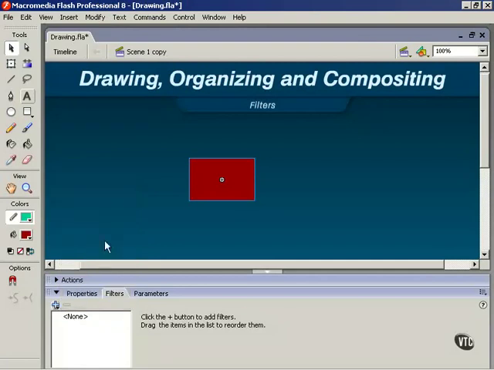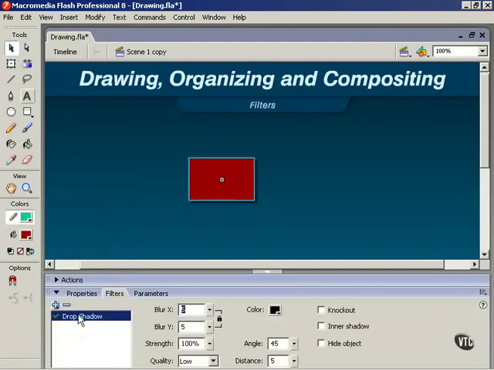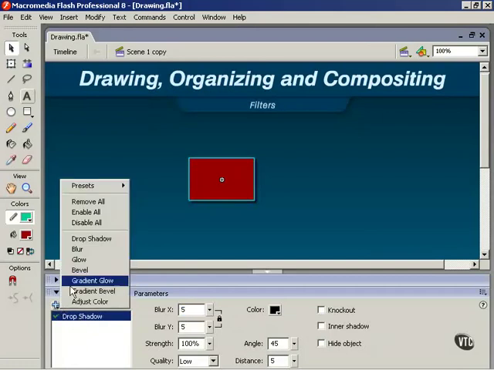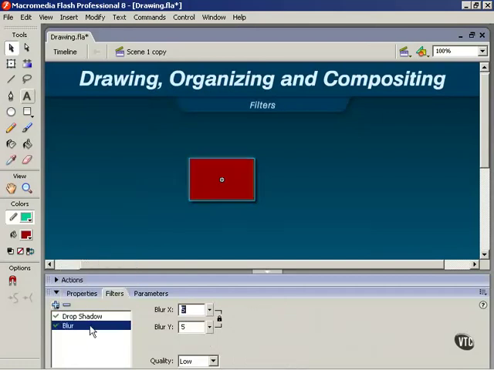Once you pick one, it then displays in the list window. Add more, and they stack up. Now, it's important to note that these filters are applied in order, and sometimes changing the order will change the overall effect on your object. So remember, you can always click and drag these filters around to change their order.